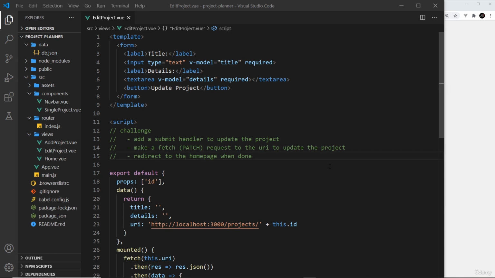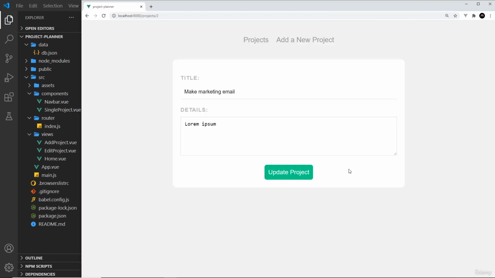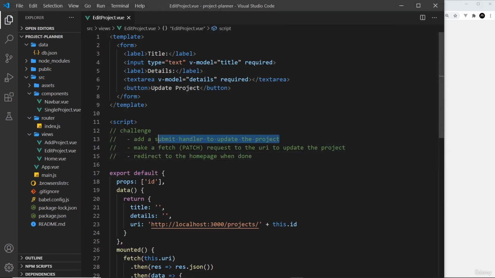Alright then, so it's time for another challenge, and this one's going to be a little bit more difficult than the ones we've done so far because we are further along in the course, so I do want to challenge you a bit more. And what I'd like you to do this time is actually update the project when we submit the form. So to do this, you're going to have to add a submit handler to the form to update this project.